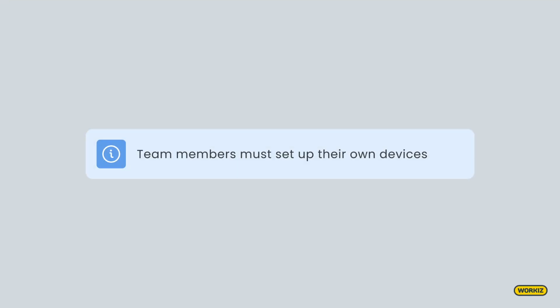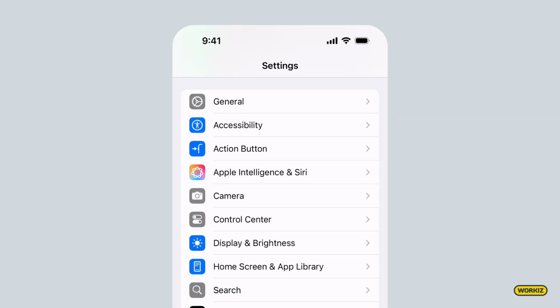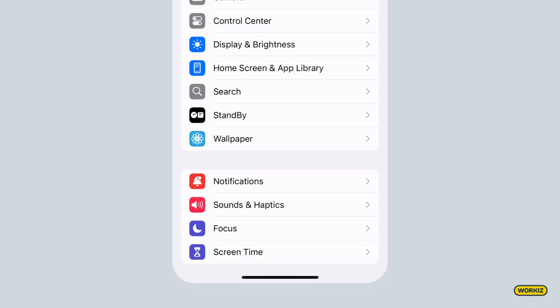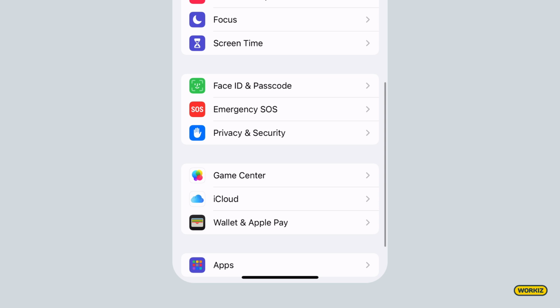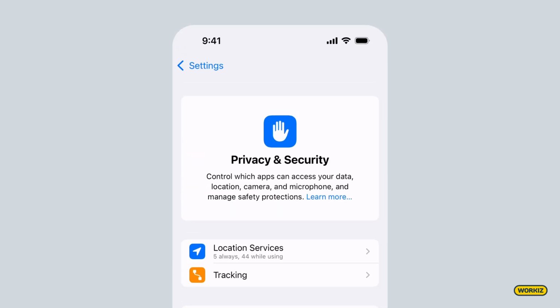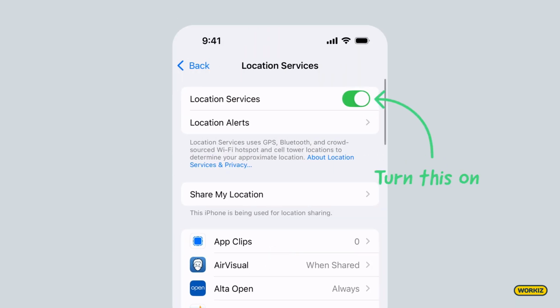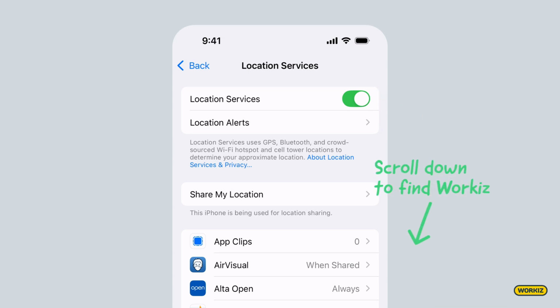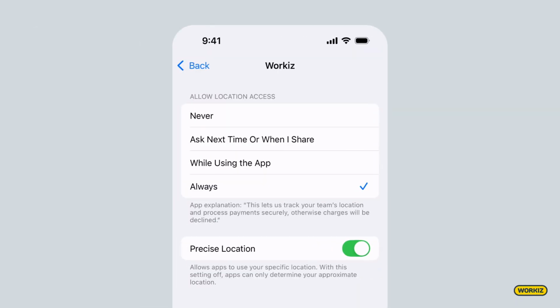Okay, this next part's going to require involvement from your team members. They'll need to set up all of the right permissions on the device that they're going to be sending the OnMyWay messages from, either their personal cell or their assigned device. First is enabling location tracking on the mobile device at the operating system level. We'll go to Device Settings, Location Services, and enable Location Services from here. After that, we'll want to make sure that we give Workies the right permissions. Scroll down to the bottom, find Workies, and set the location access to always and allow for precise location.